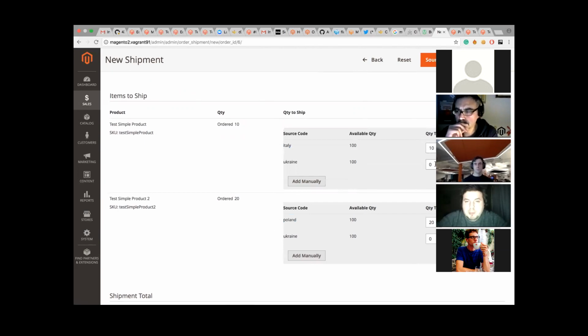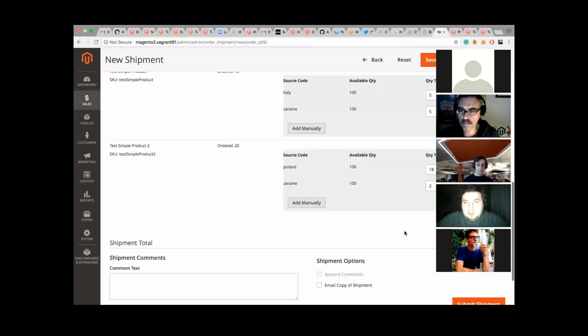But here we can change this source selection. For example, let's decide that we will send 5 items from the Italian store and 5 from Ukrainian. And here we decide that we will send 18 items from the Poland store and 2 items from Ukrainian. So actually, before this demo, we never demonstrated that we made the source deduction on more than one source per order item, per order item ID.